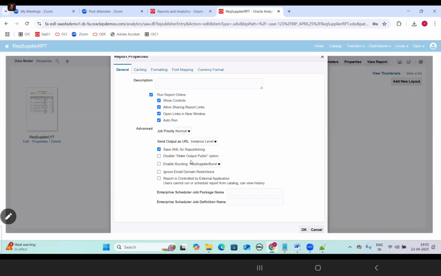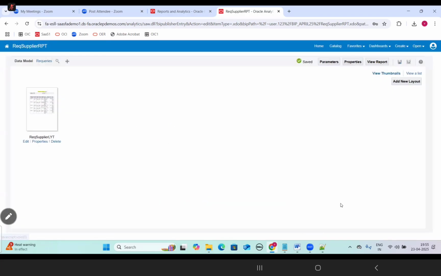Properties. So here enable busting. So this is the busting definition name. Click on OK. Save the changes. Now go to the catalog.